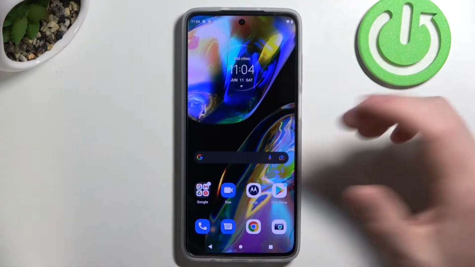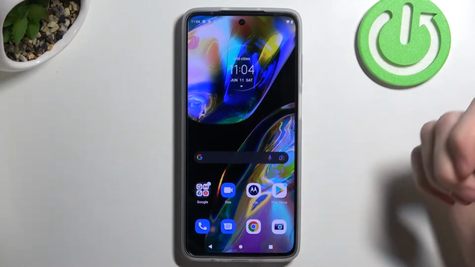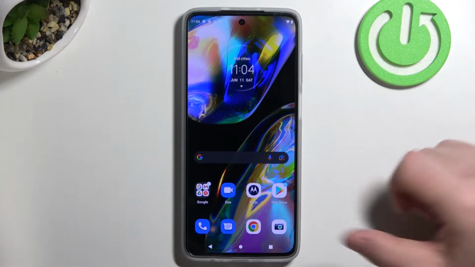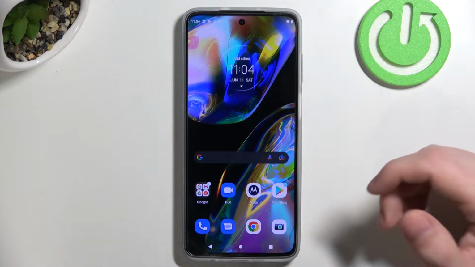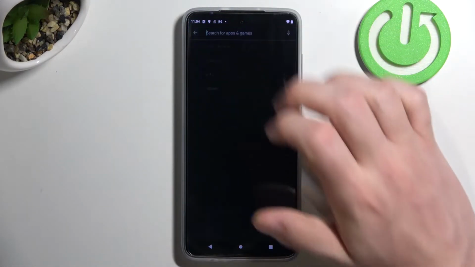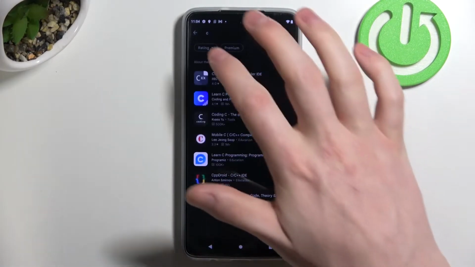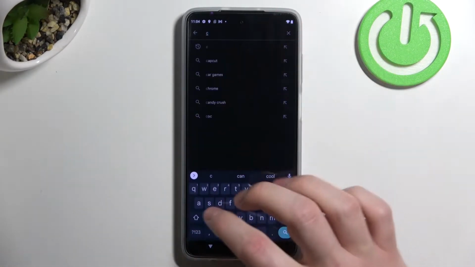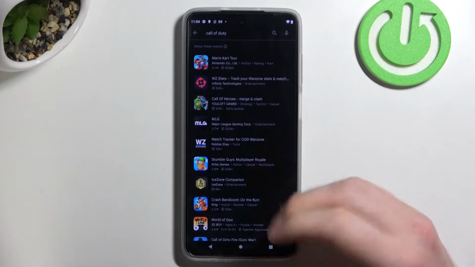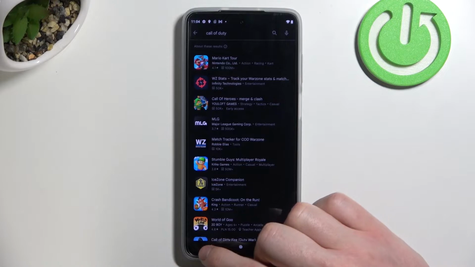Hello, in this video I'm gonna show you how to fix the problem when you want to install Call of Duty Mobile, but you can't seem to find it on Google Play Store using Motorola Moto G82 5G. So in order to do this, let's open our Google Play Store. Here we can try finding Call of Duty already. But as you can see, there's no game that we want to download.